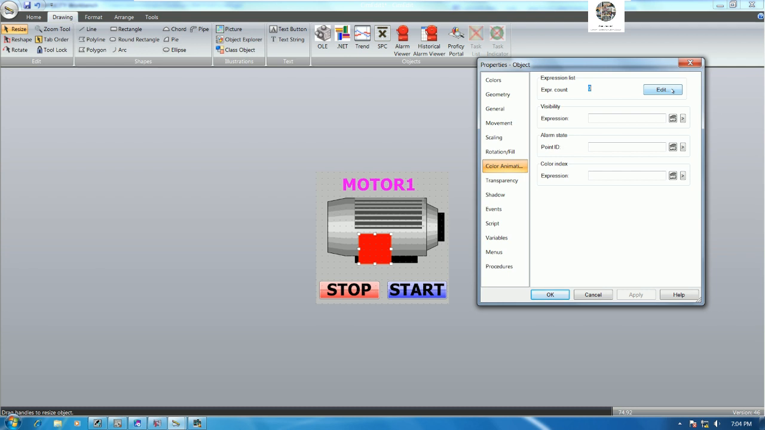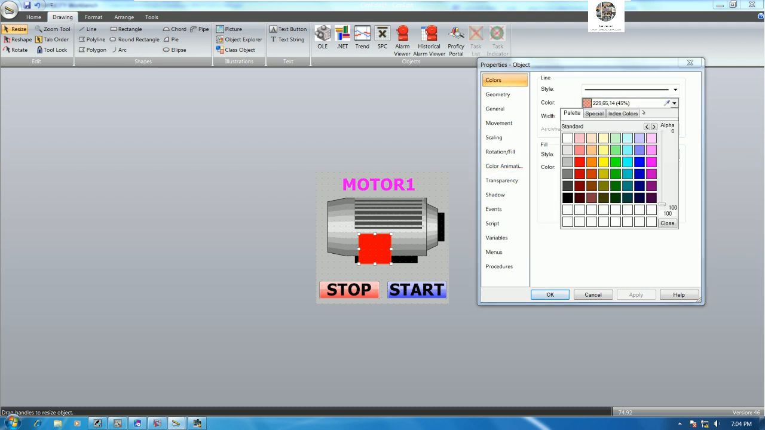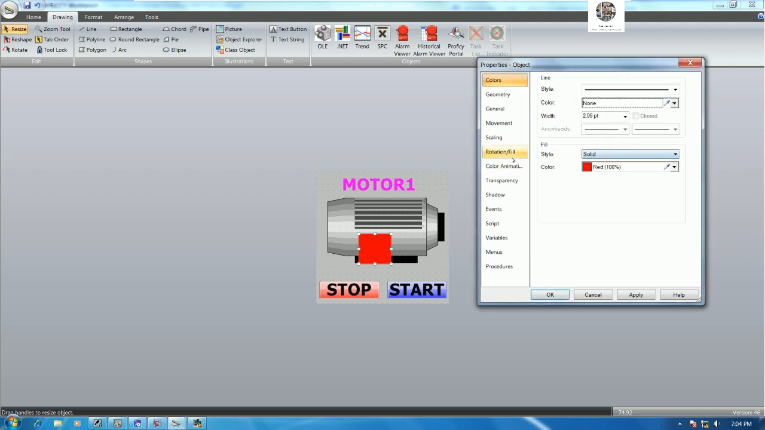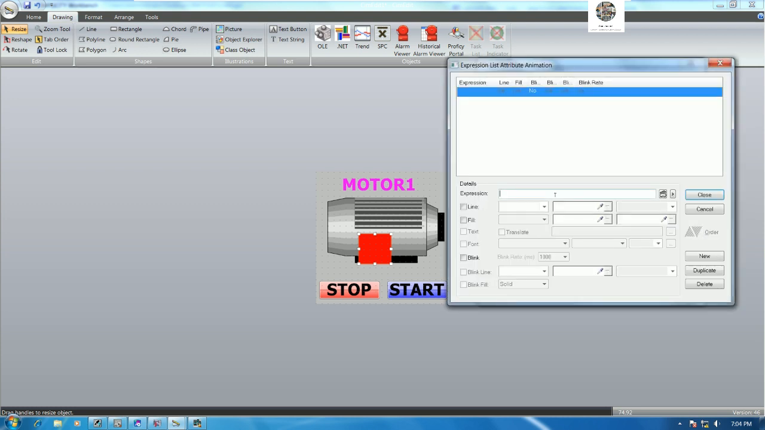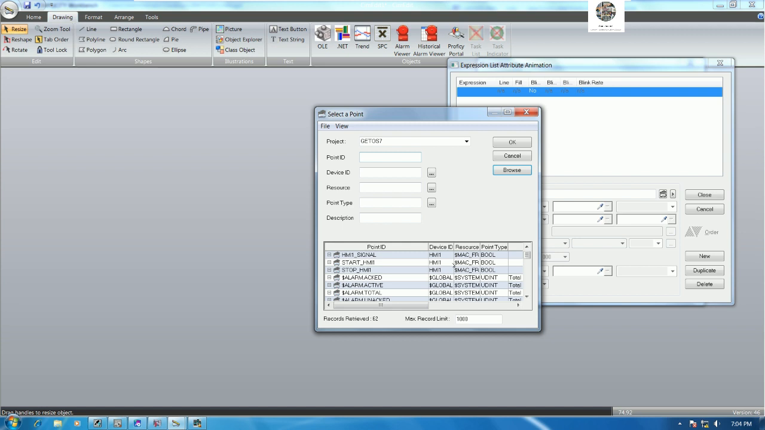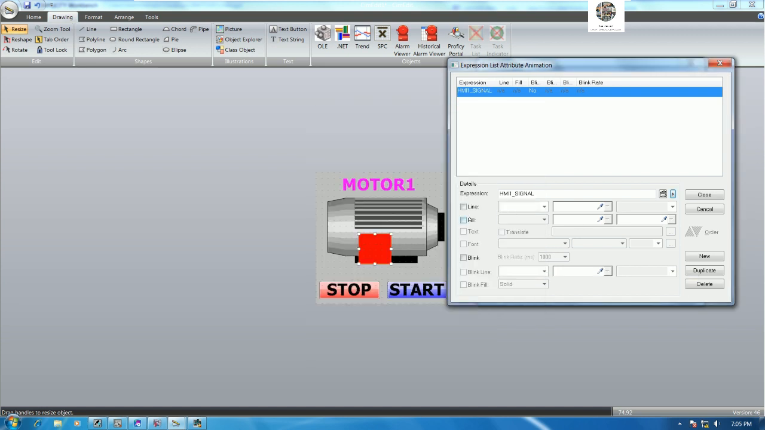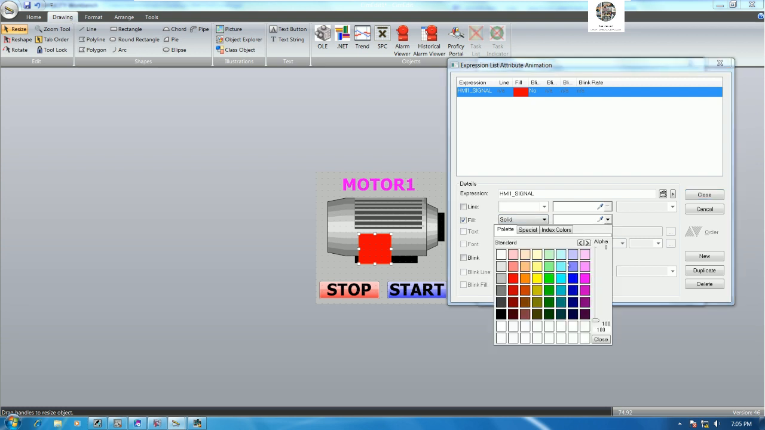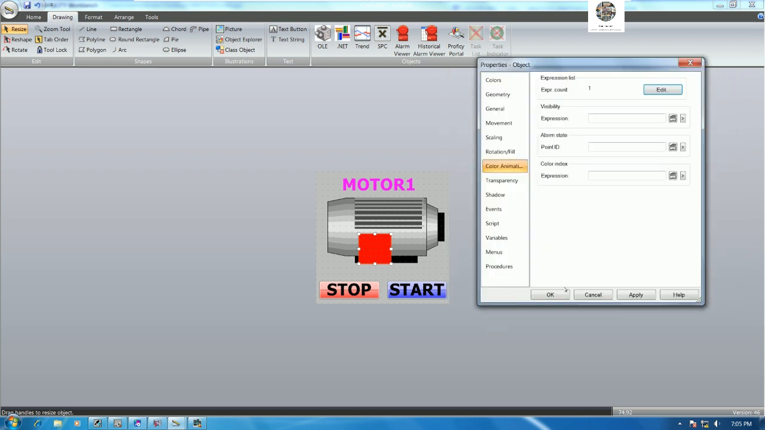So go to color animation. Yes, I will choose none. Go to color animation and then browse the point that we already created. So this is a HMI signal. Yes, so I will choose the green color when the feedback is okay.